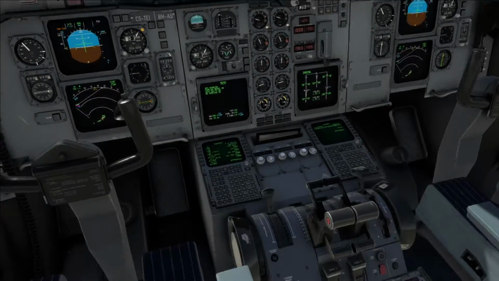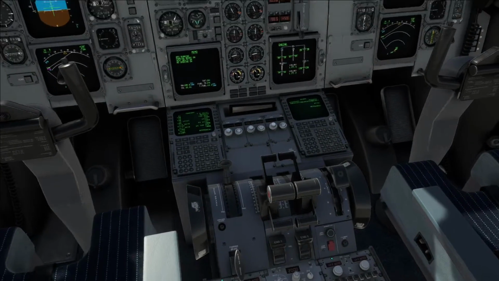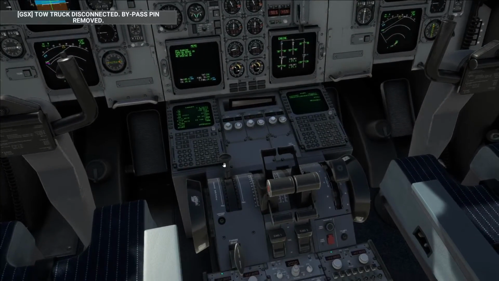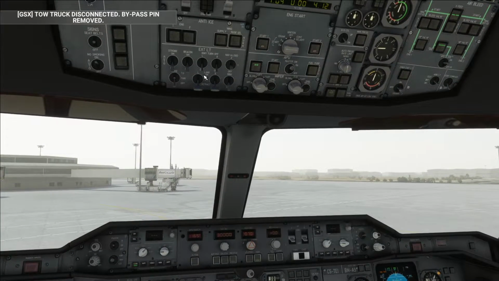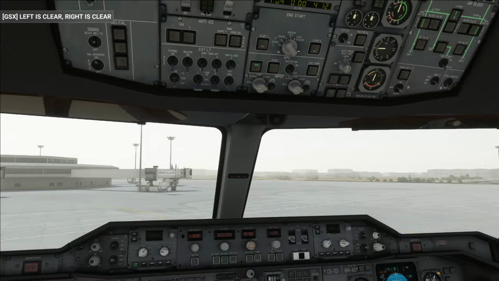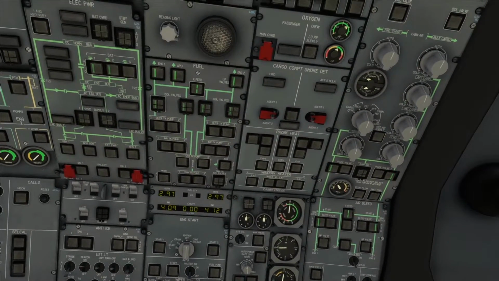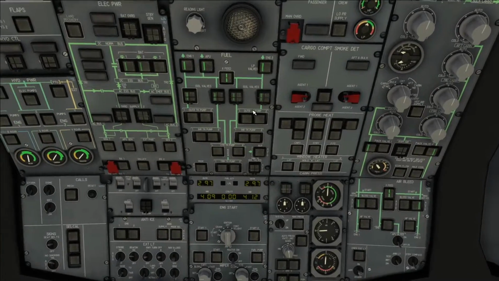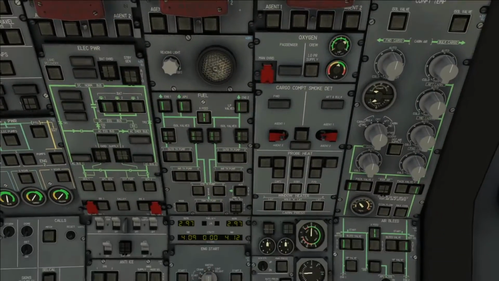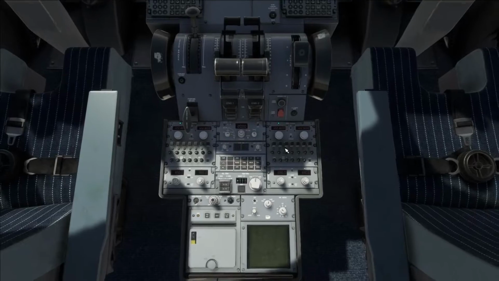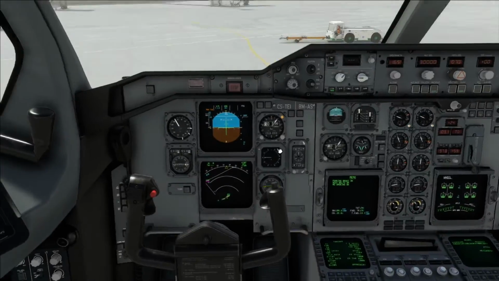Okay, so let's set flaps 15-15, slats and flaps. Fuel truck disconnected. Bypass pin removed. Brakes, spoilers armed. Left is clear. Right is clear. We want the. I'm so sorry, I forgot to turn the beacon light on. I keep doing this on this aircraft, and I don't know why. Like, why am I forgetting this aircraft specifically? I do not know. Everything is good up there. Everything is good down here. That's on TA, as we know.